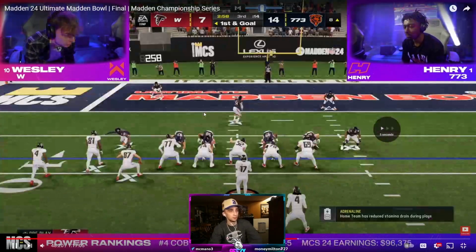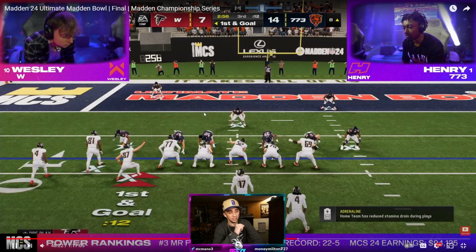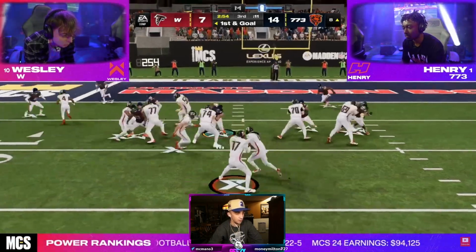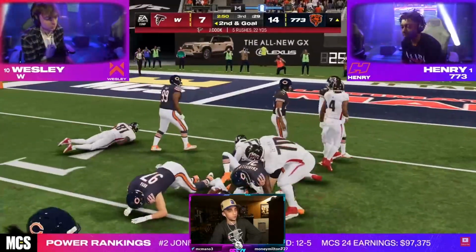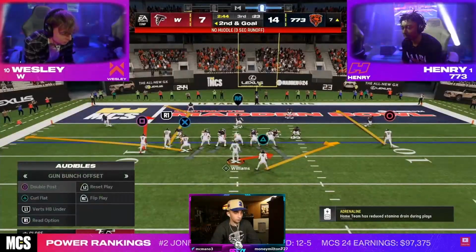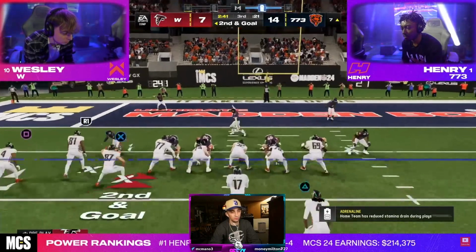Now we have a 1st and goal from the 8. Wesley is going to stay in bunch. He doesn't have anything down here for any red zone. He's going to run the ball. Doesn't get anything right there. I like a 1st down run. Keep your opponent on his toes. You don't have to throw a pick right here.